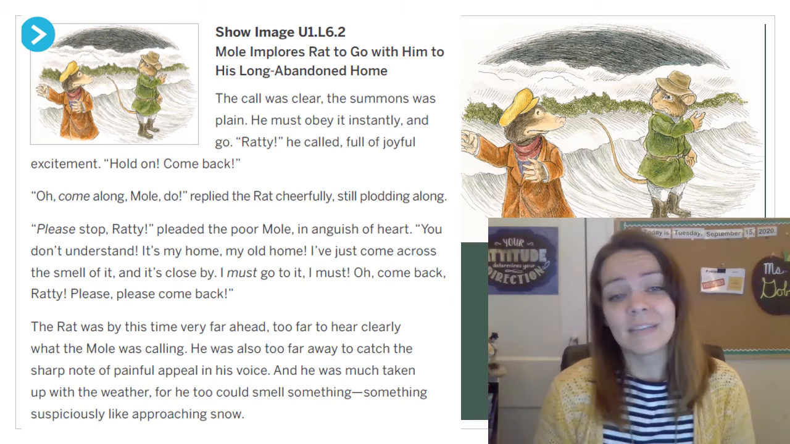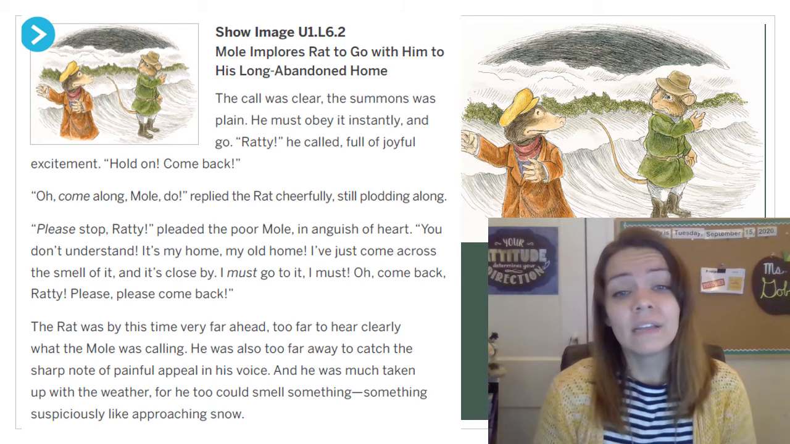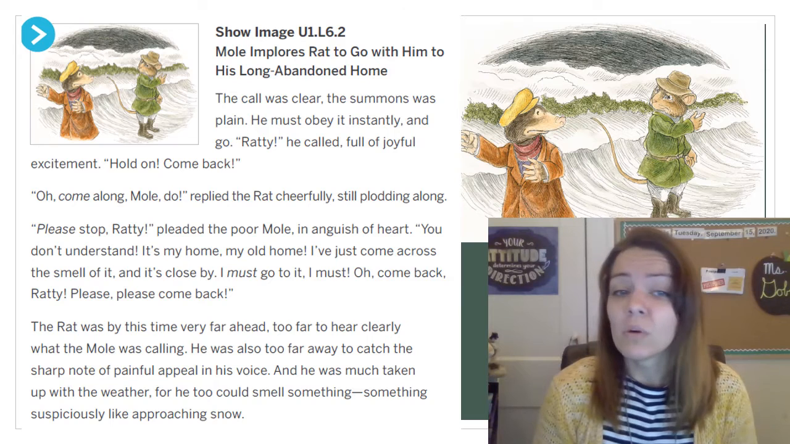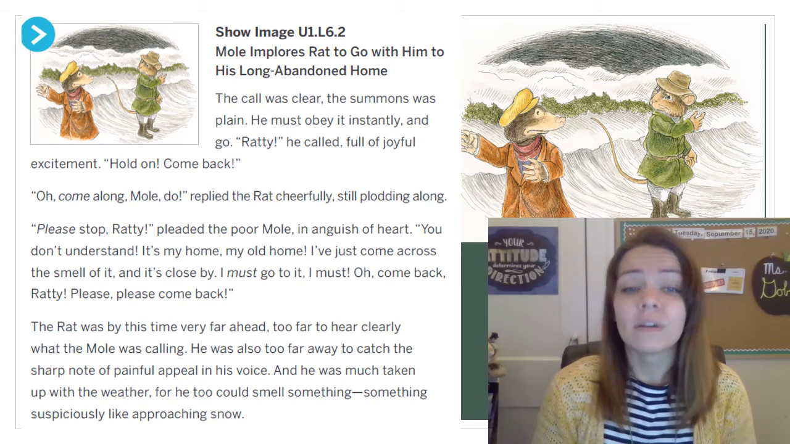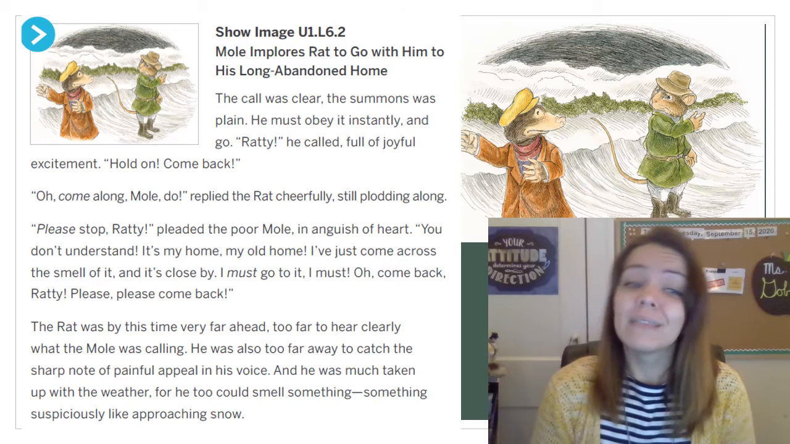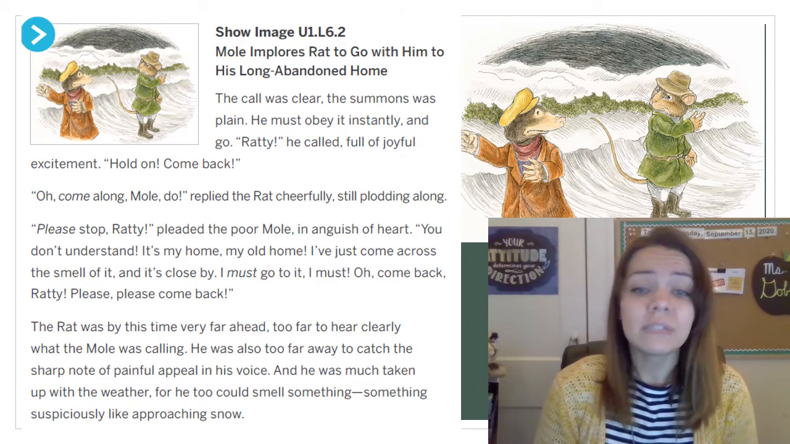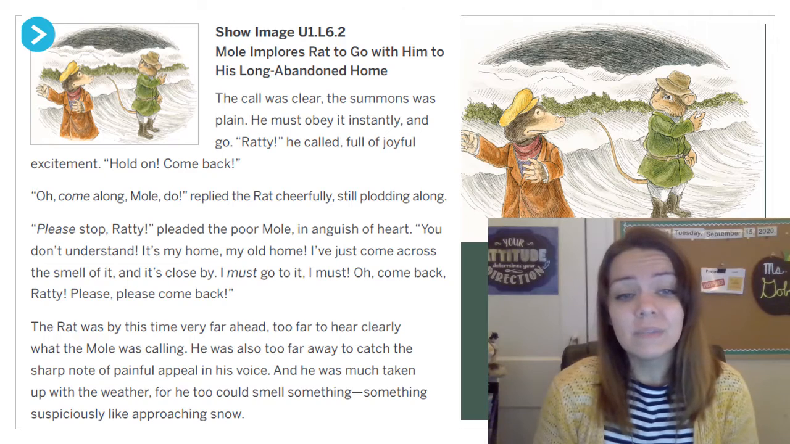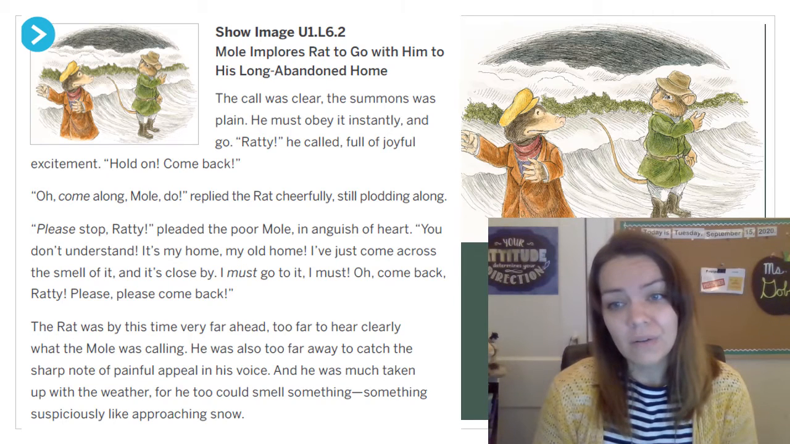"I must. Oh, come back, Ratty, please, please come back." The Rat by this time was far, very far ahead, too far to hear clearly what the Mole was calling. He was also too far away to catch the sharp note of painful appeal in his voice. And he was much taken up with the weather, for he too could smell something suspiciously like approaching snow.